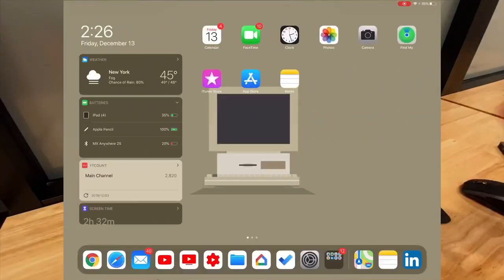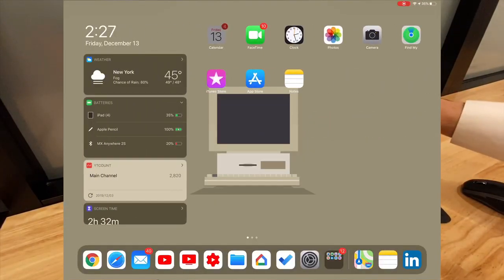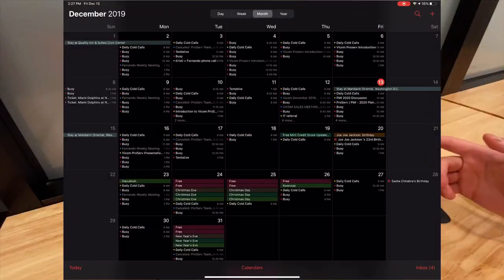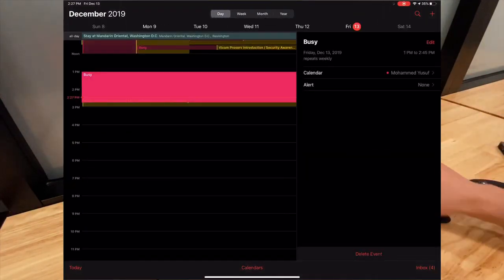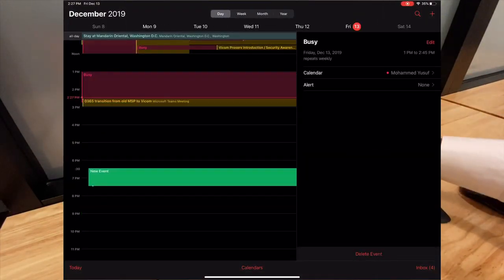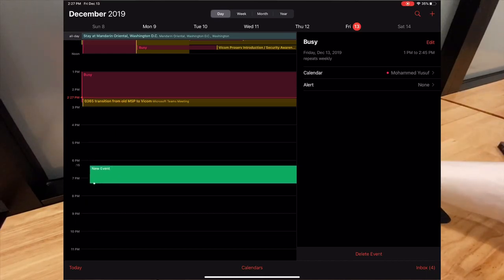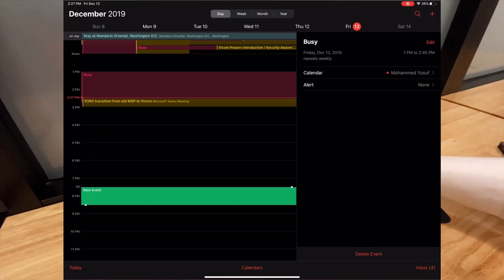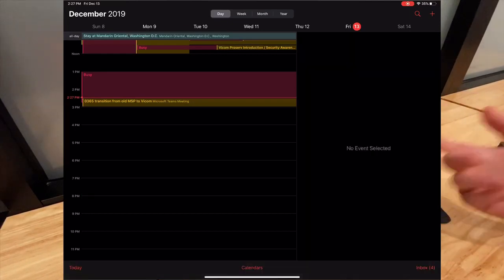Another cool one that's pretty convenient is if you force touch on the calendar, you can just add an event from there. Also, if you go into your day view and long press on the calendar, it adds a 30-minute event and you can slide up and down wherever that event is about to happen. We're going to cancel this event because it's not an actual event, but that's a new one that showed up with iPadOS.